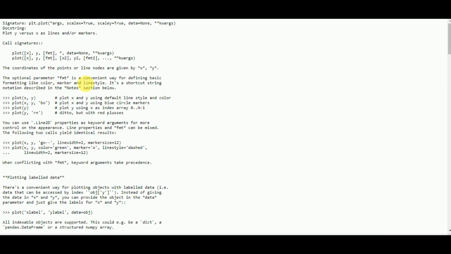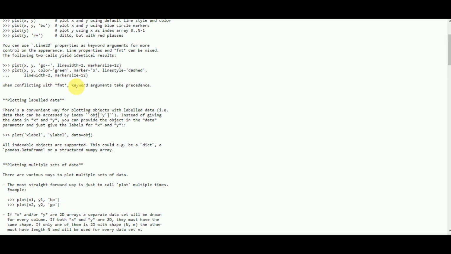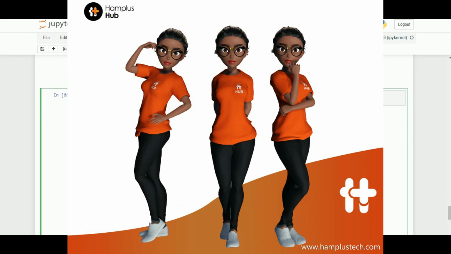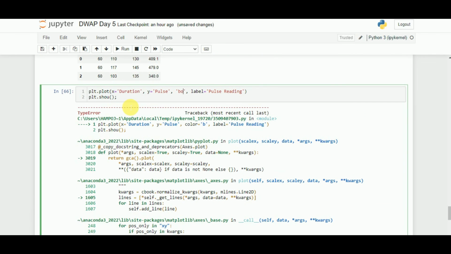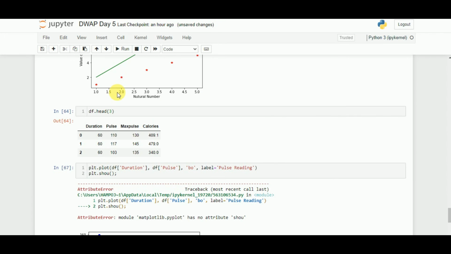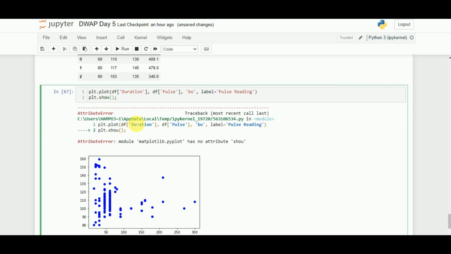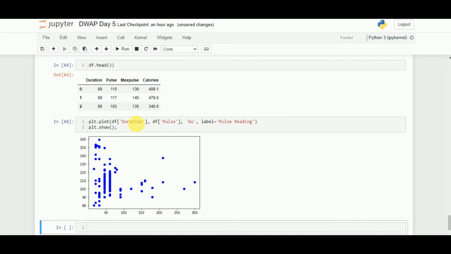Okay. Y is... okay. This is the old-fashioned way: df duration, and df pause. Okay, let's see. Then it tells me error, module plt.show. Oh, please, this is show, S-H-O-W, not S-H-O-U. Okay, so I've done this now.